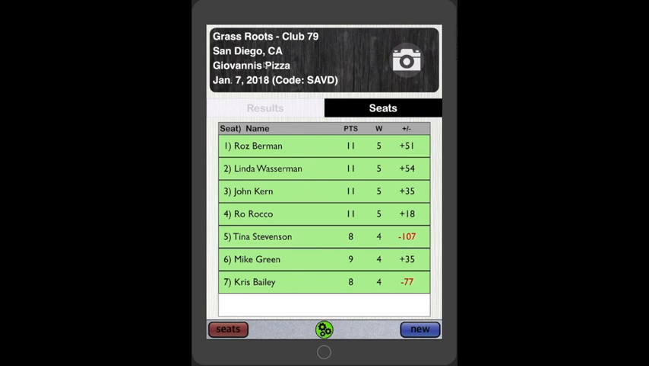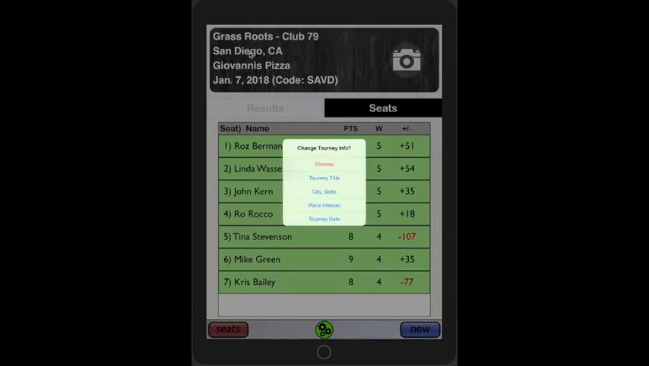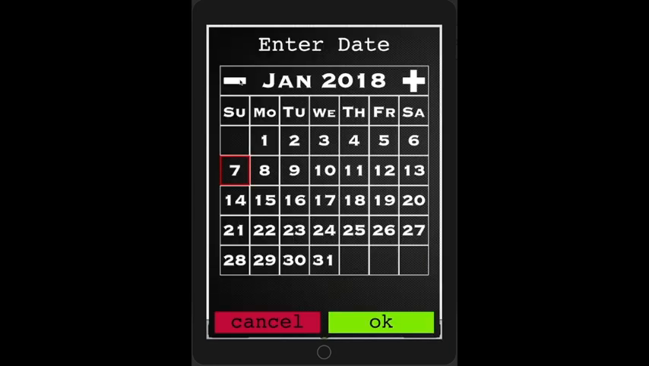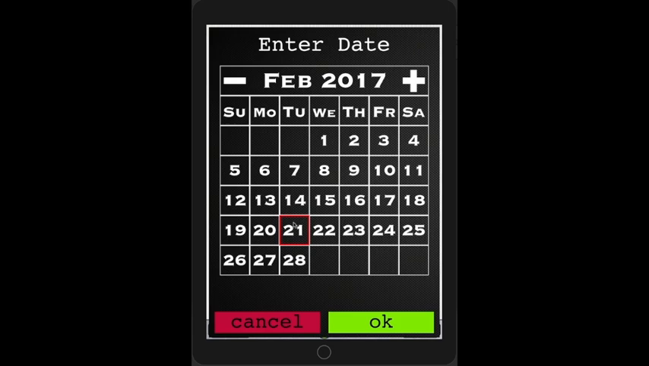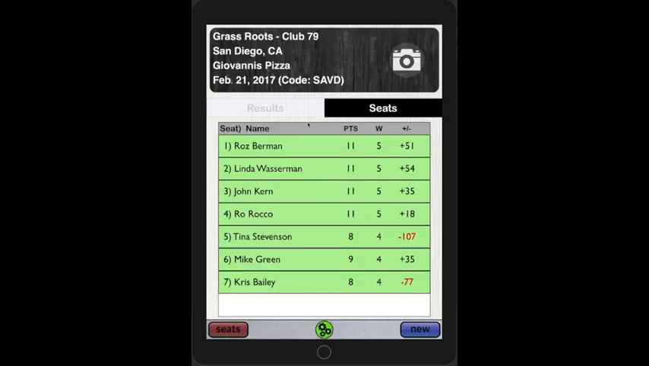So the first one, this information up here, this is actually kind of old, so I'm just going to change it. We used to play in a different place, so this tournament was actually from a year ago. So let's go ahead and change the date. So the tournament that I did was, let's see, February 21st. So we're just changing the date here. And you can see how it just updates right here.